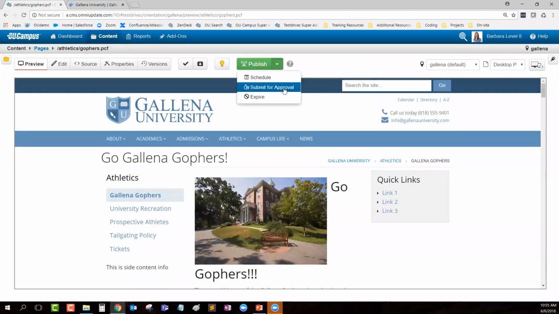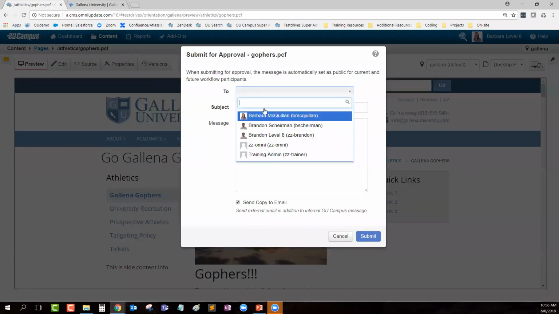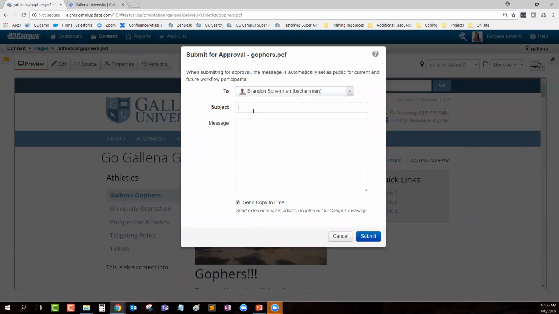The last option we have here is submit for approval. So I'd mentioned if your button just says submit, you are in an enforced approval. It has to go to that other person in order to be approved. But let's be honest, sometimes you're going to be working on a page and you may want someone else's thoughts on a page. You can then submit it to someone else for approval. So clicking on submit for approval, I can choose who I want to send it to. So maybe I want to send it to Brandon. I'll put in a message and a subject. And then in this bottom corner here, I can again leave that checked to send a copy to their email.